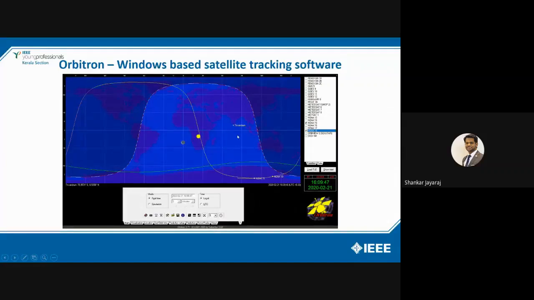This is how it happens. On this side, if this is day, this is night. This is how it happens. Orbitron is another software that can help you to track a satellite.